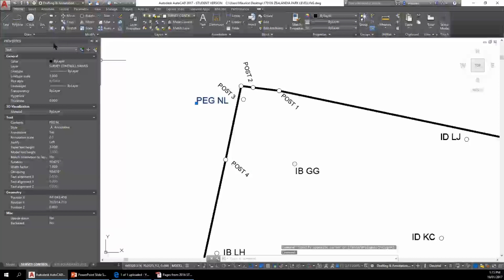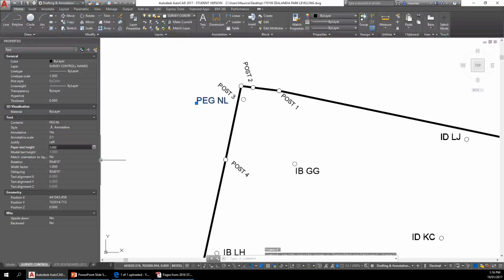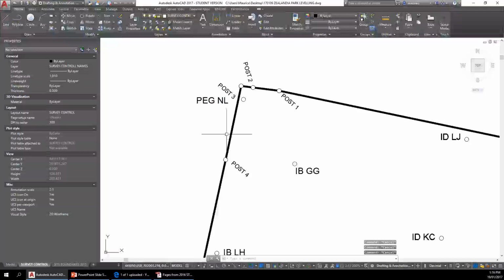I click on there, and there's the properties, and you can see that it's at an annotative scale, so that's going to be correct at that scale of 2:1, which is actually, because I have got this particular plan set up to work in meters, that's actually 2 millimeters equals 1 meter, which is 1 to 500. And the paper text height, so that's the height that it'll be when we print it out, is 3 in this case. So that's a height of 3.